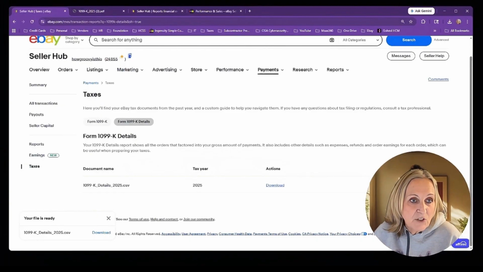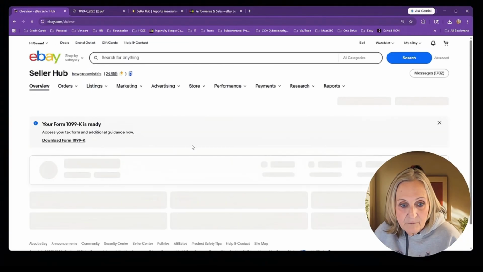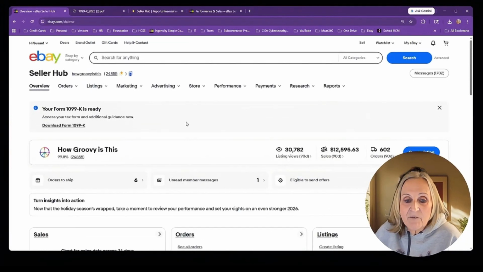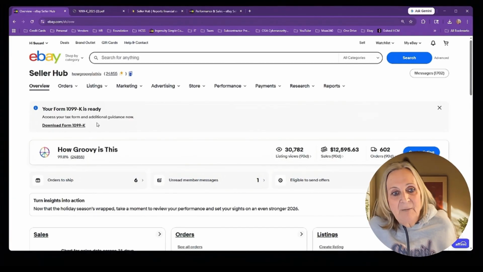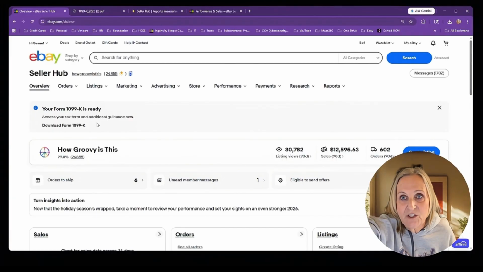So if I go to my overview on my Seller Hub, everybody should be working in the Seller Hub. And there's that little toggle that says, you know, download form 1099-K. I think they started sending these last year? Maybe a couple of years? It's when all that new legislation passed.